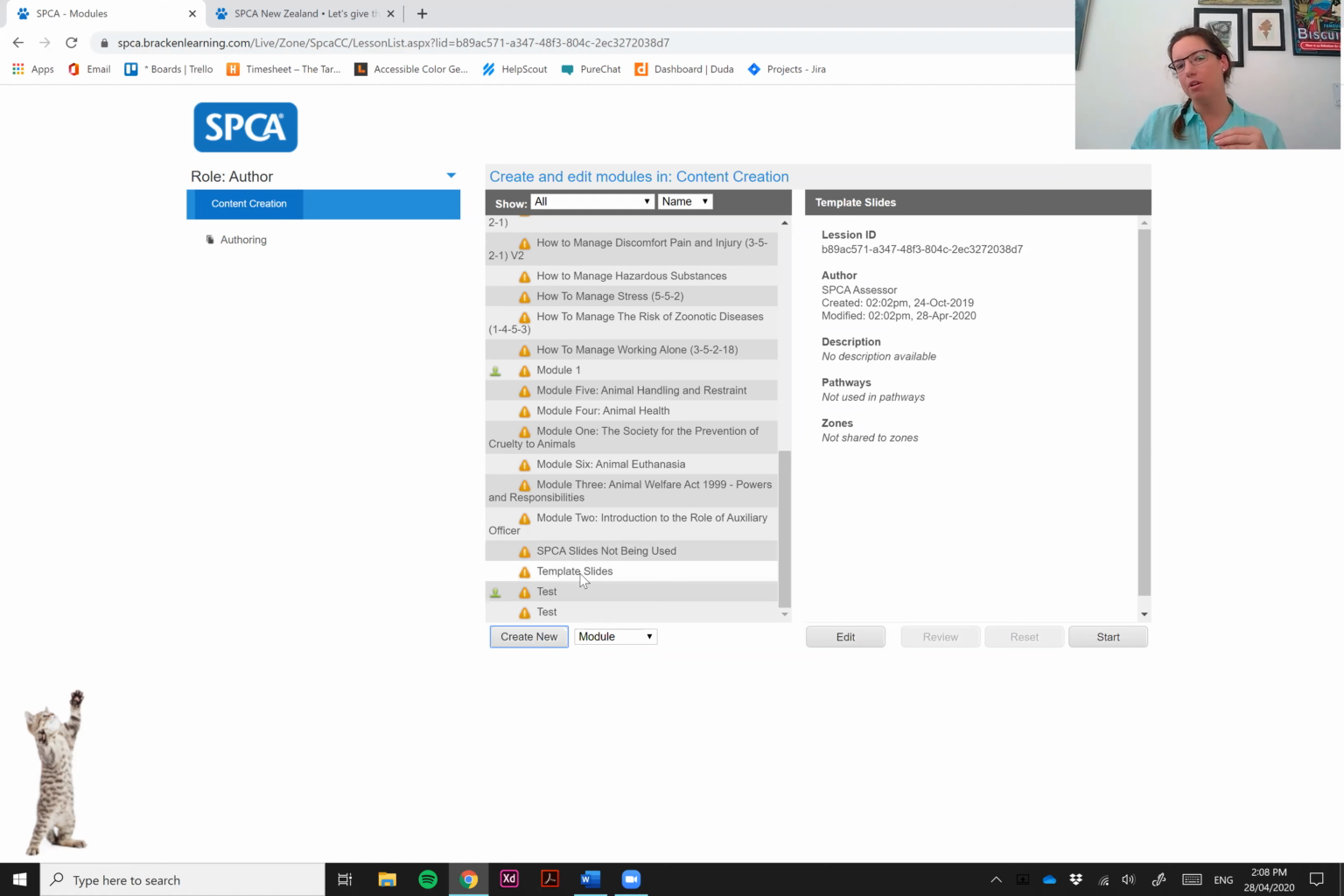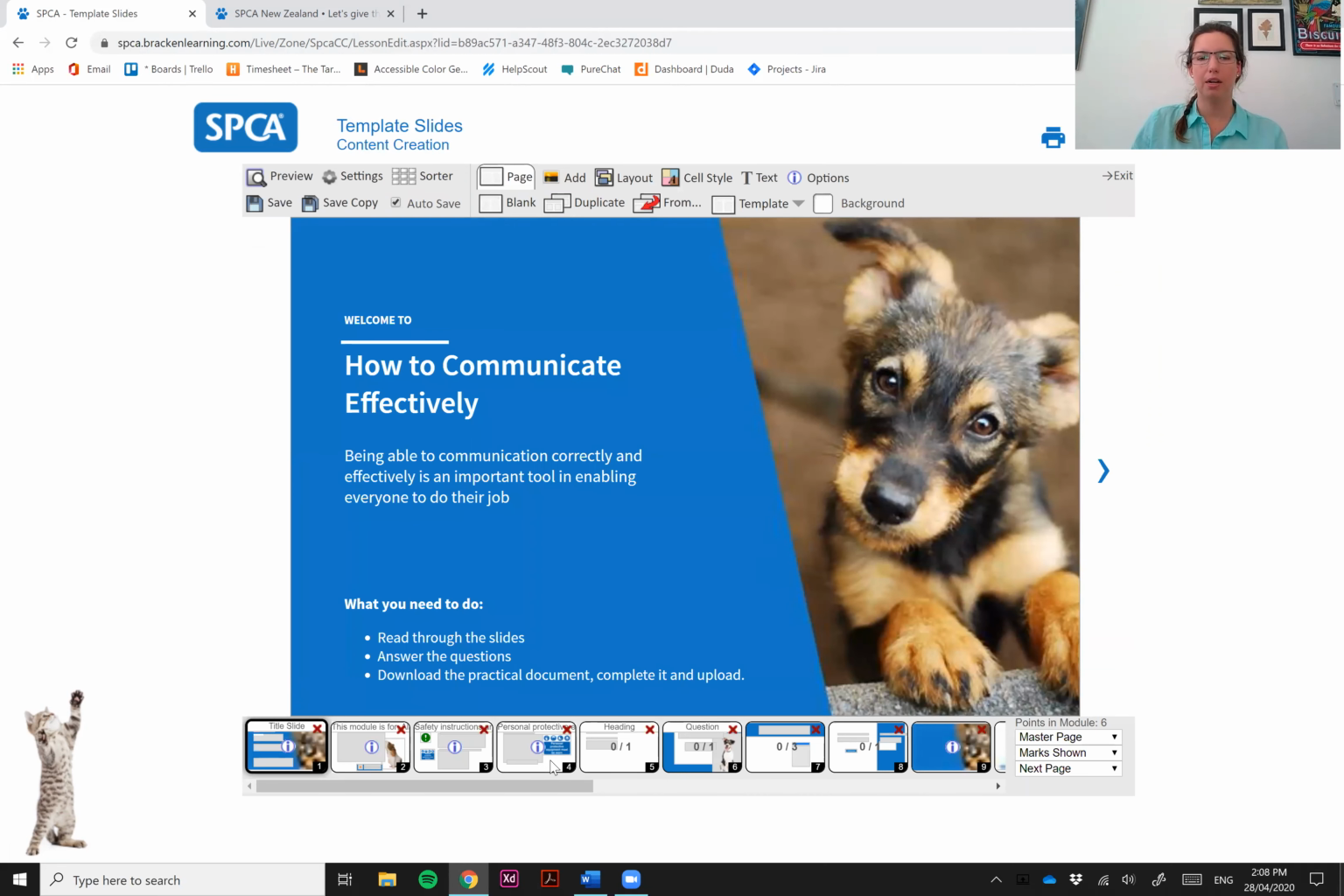But if you're missing a module here called template slides and you want to use it, you just make the new one titled exactly that, and that feature will turn on for you. So as an example, if we hop in here, SPCA, they like their branding to fall through all of the content that they do. This is a really, really great way to make sure that everything that you make feels at home with everything that you're doing.